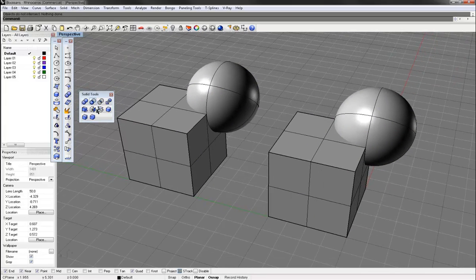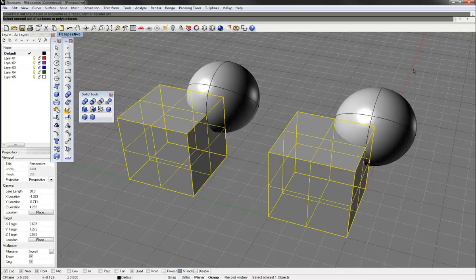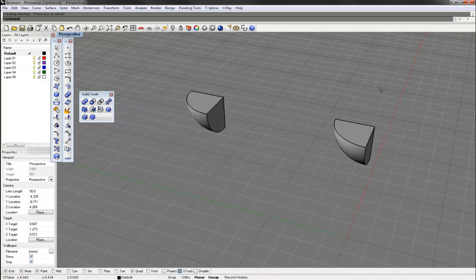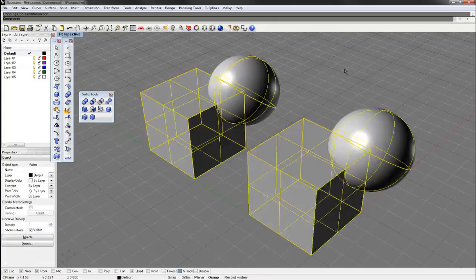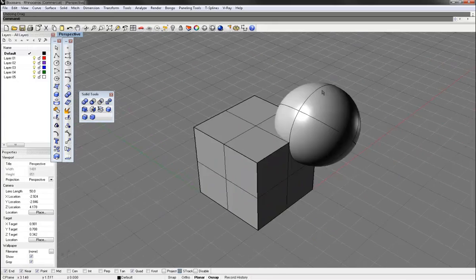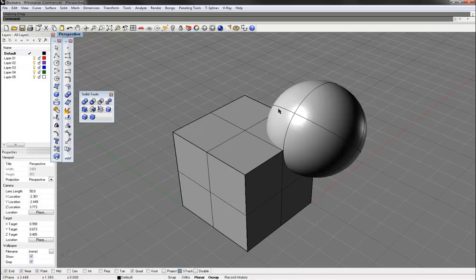However, what I could do is run that command again, select both of these cubes, hit enter, and select both of the spheres, hit enter, and then I'll be left with two pieces. This goes for most of the commands, where you can select multiple objects and affect multiple things at the same time.